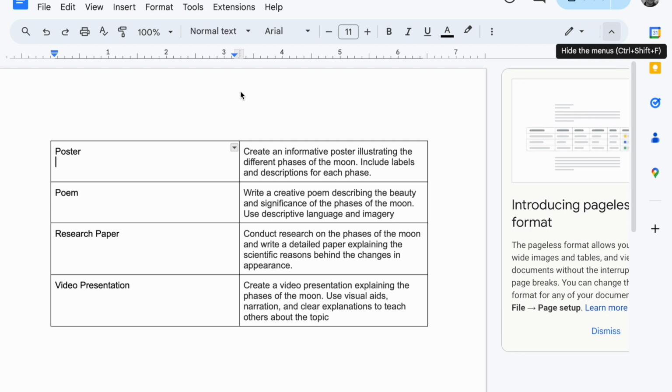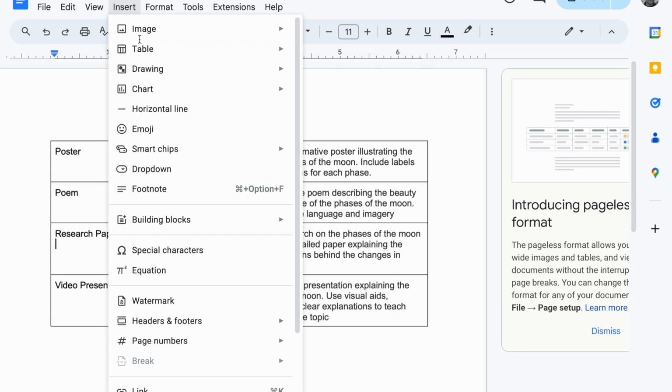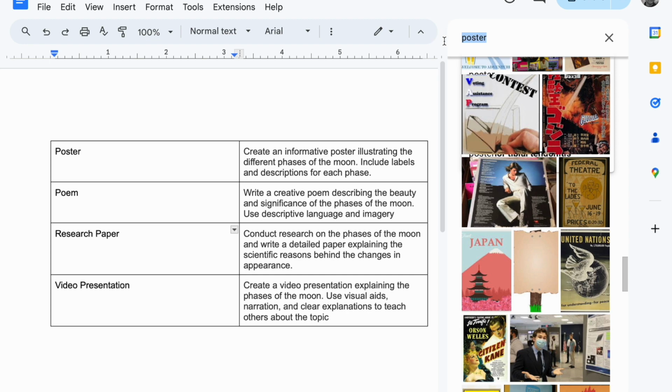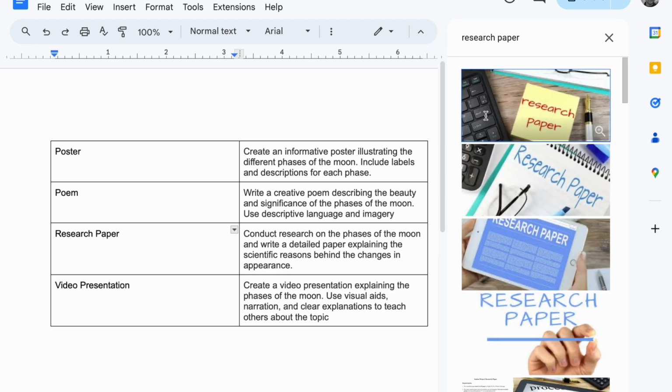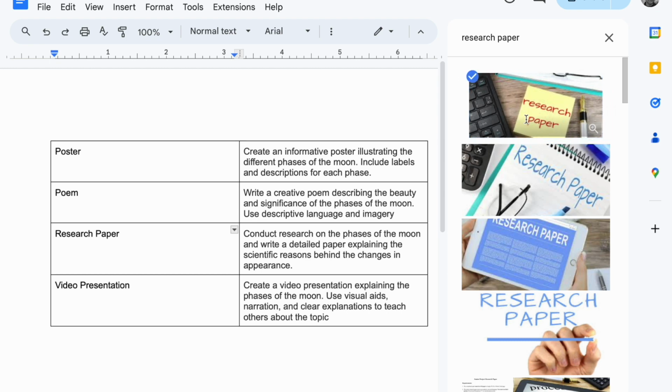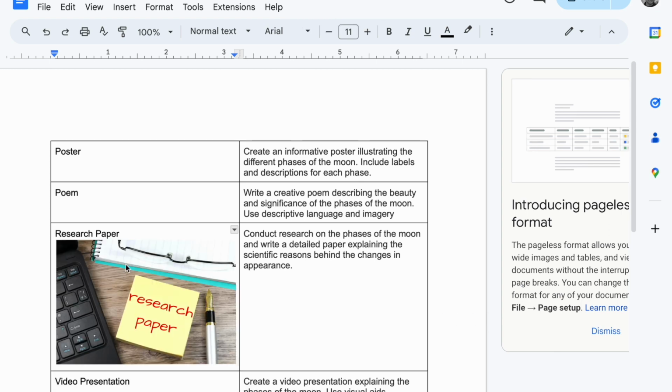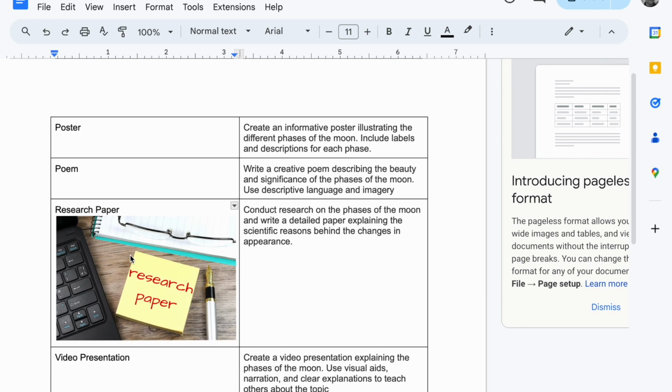Okay, so from here, I can go ahead and maybe add, let's say I want a graphic for a research paper. I can go up and insert an image from the web, type in research paper. Yeah, I like that image right there. Can add it in and insert. And so we can actually add images to this choice board as well.